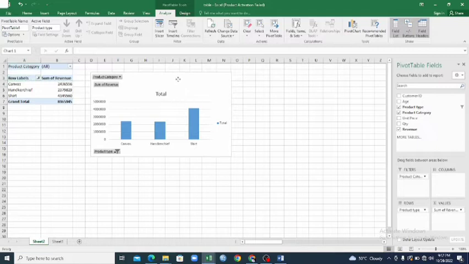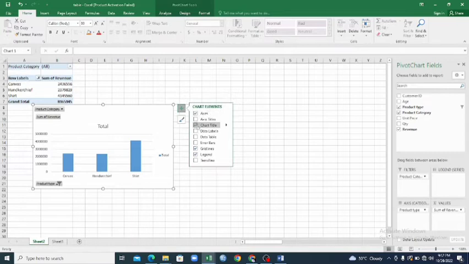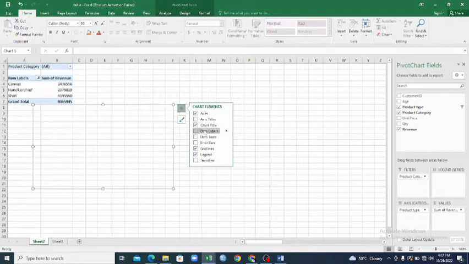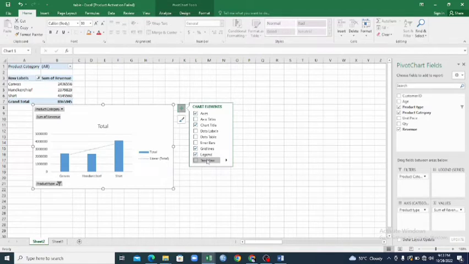Also, you can customize your pivot chart just like we did with the Excel chart. You can add axis, axis title, chart title, data labels, gridlines, legend and trendline, as the case may be.